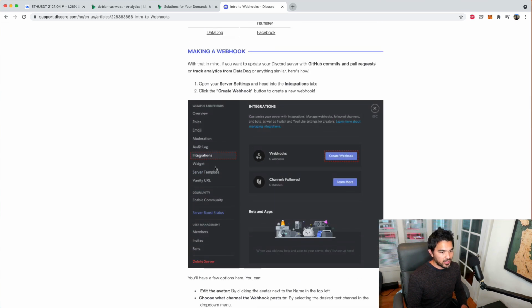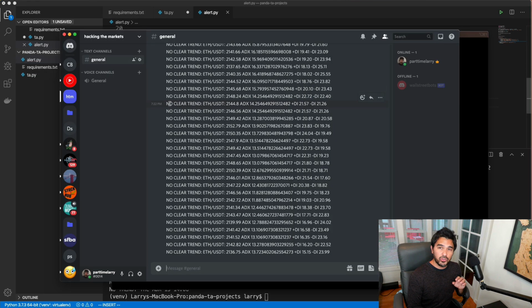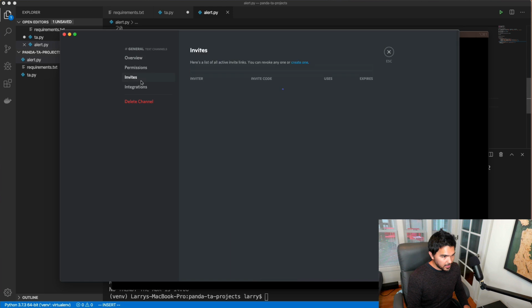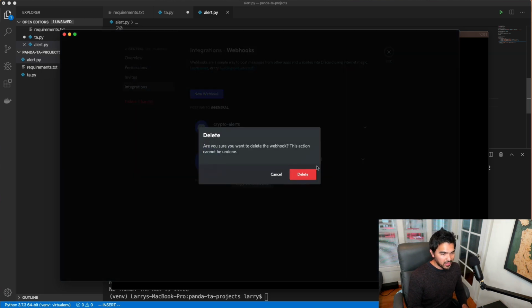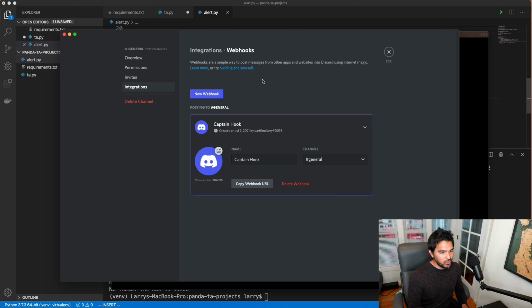So you just need to go to your Discord server and go to integrations, and you can create a webhook right there. So if I go to my Discord server that I've set up here, I can click integrations. Yeah, you see I set up one to practice this called crypto webhooks. So I'm going to delete that one and create a new one. I'm going to create a new webhook, and I'm going to call it crypto alerts. And I'll have it run in channel general, and save the changes. And I'm going to copy that URL.